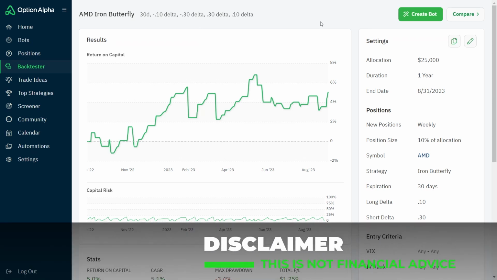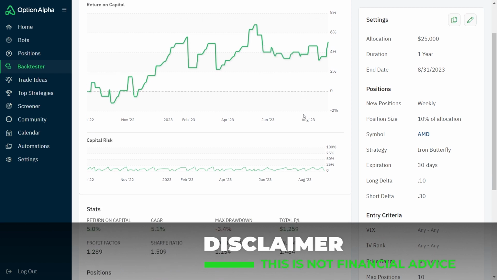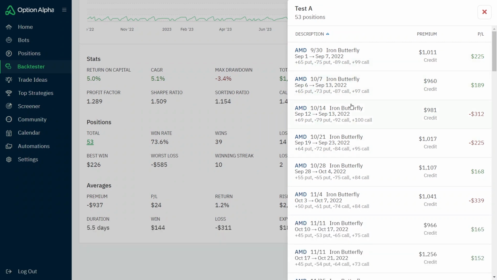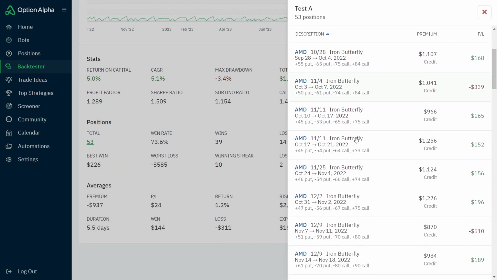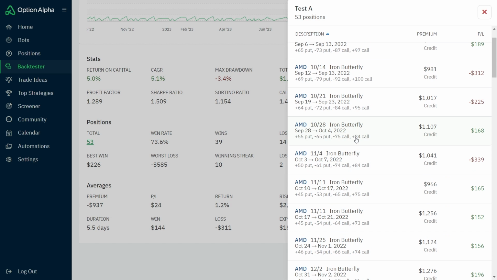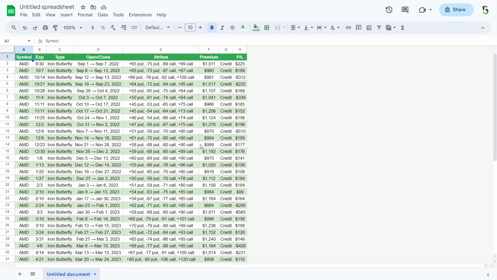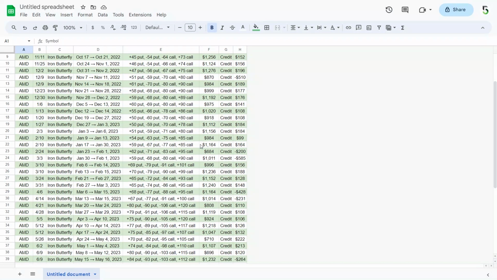Many of you probably have some type of backtest or use the backtester in Option Alpha. What I want to show in this video is how you can go from this right here, all of these trades in your backtester, and convert it into a usable format in Google Sheets or Excel so that it looks something like this right here.